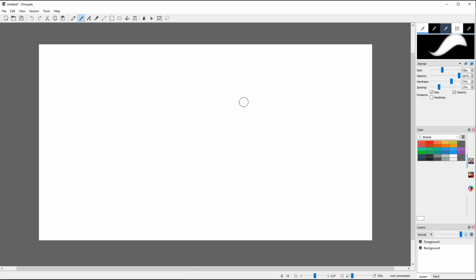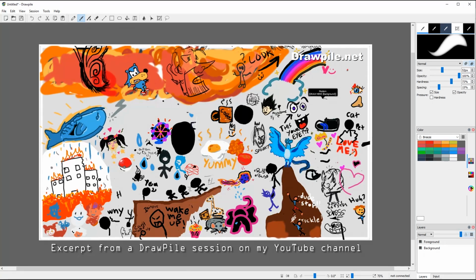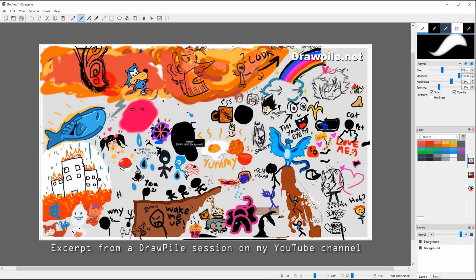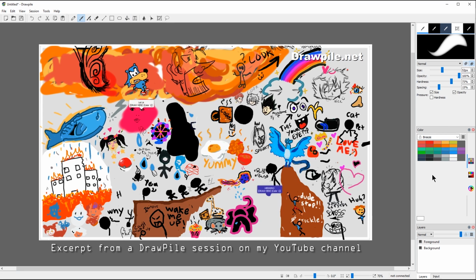DrawPile is a free open-source, web-based collaborative drawing application which lets people all around the world draw on the same canvas at the same time, and it even works with your Wacom tablet so that you can use your pen pressure to vary your brush opacity or your line width. It has a pretty decent selection of tools and brushes that you can customize, and it's a lot of fun.